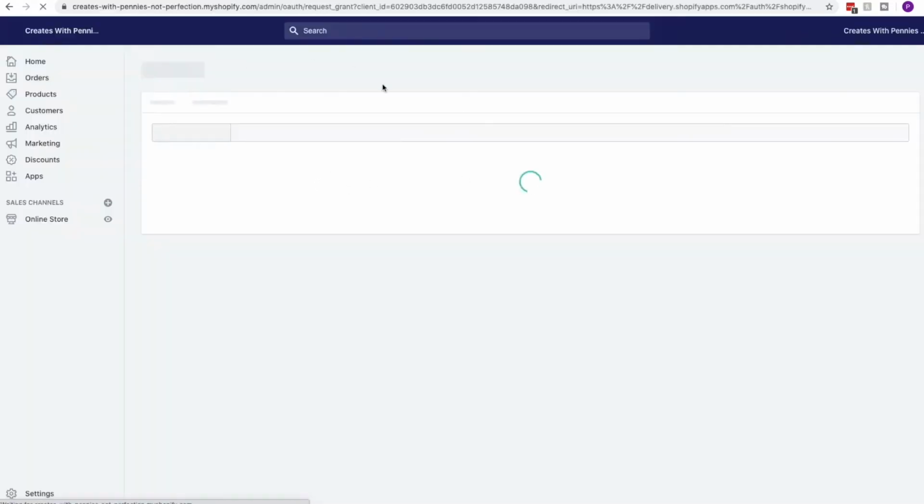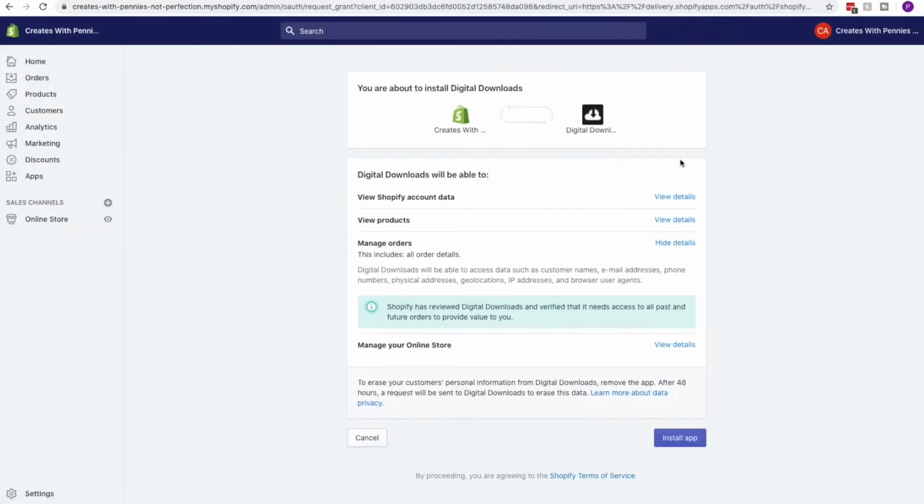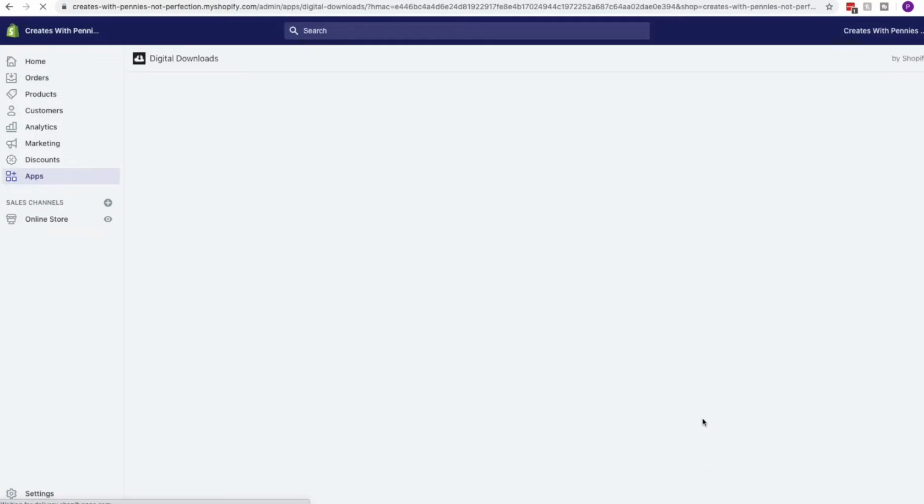So you get to this page, and then your shop is going to have all of this just saying that you want to do it, and then you'll click install app. So now you can see where digital downloads are on your shop.